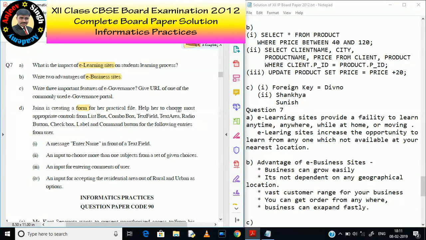Now help her to choose the most appropriate controls from list box, combo box, text field, text area, radio button, checkbox, label, and command button. First, a message, enter name, in front of the text field. You want to show a message, and a message is always shown in a label. So the answer of this first question is label.